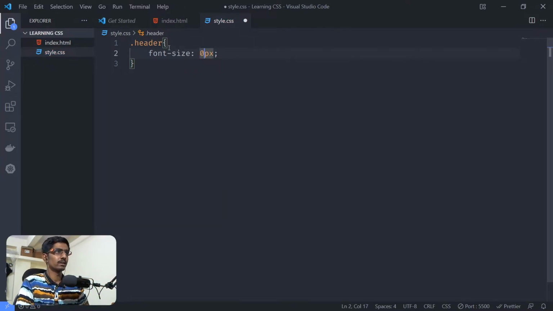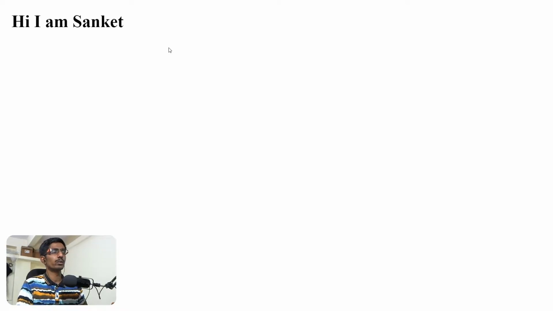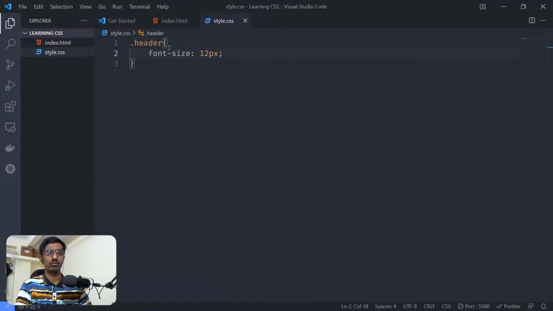Inside the pixels you can put, like, 12 pixels. If I save it and switch back, you will see that the pixel size is different from the h1's default size. And you can change it with the help of the font size property. Not a tag, it's a property.